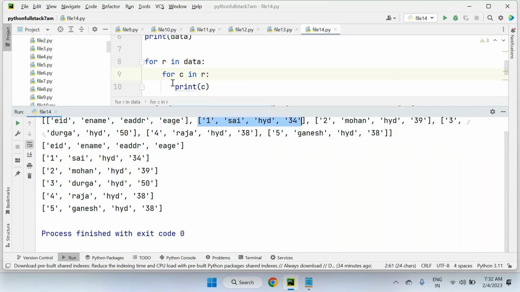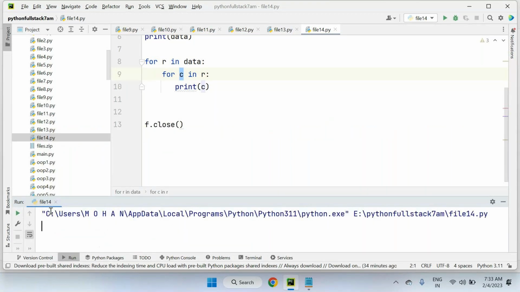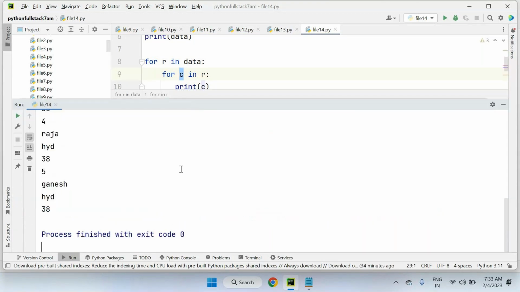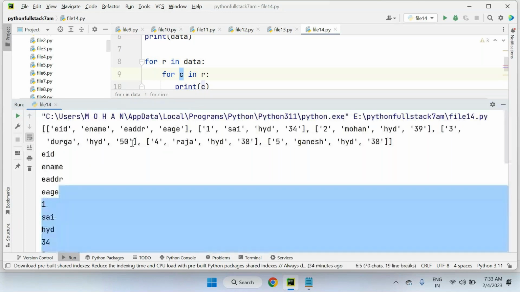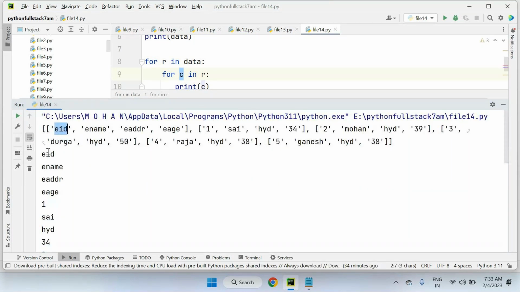In this R also, what am I collecting? For C in R, one more loop variable. C in R means C values, meaning EID, E name, E address, E age. When we print this inner loop, now we can see all the words are collected from this inner list. EID is one, and E name is on the next line, E address on the next line, E age on the next line.